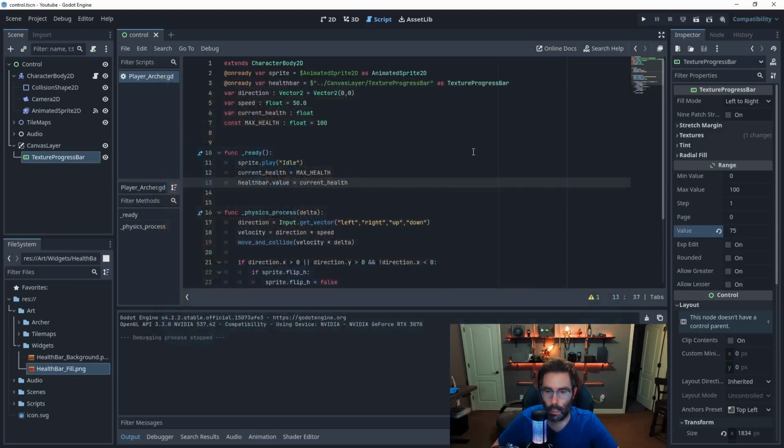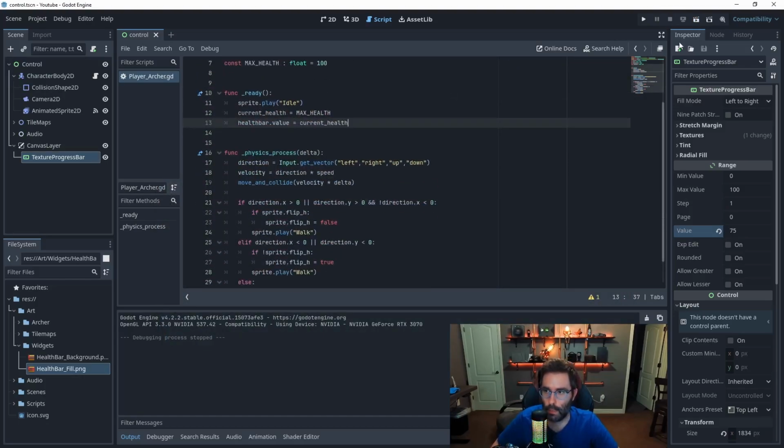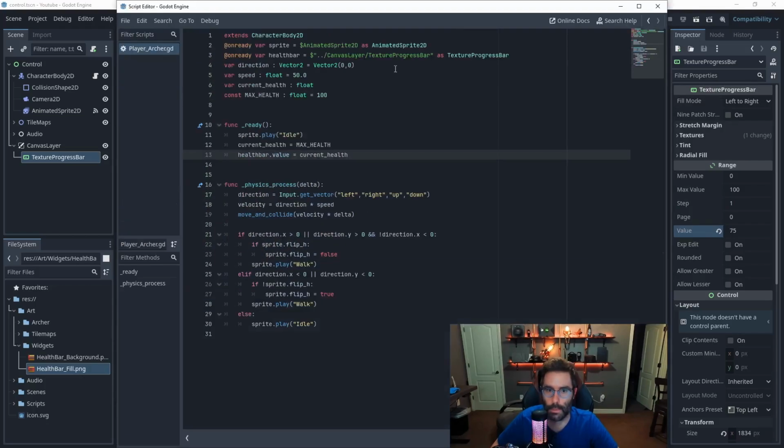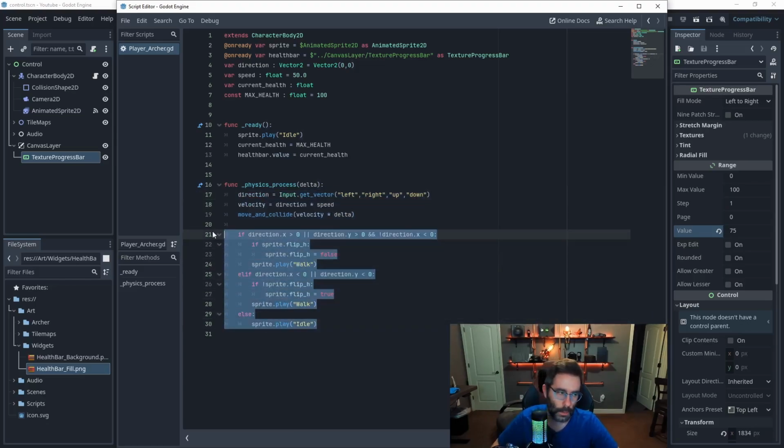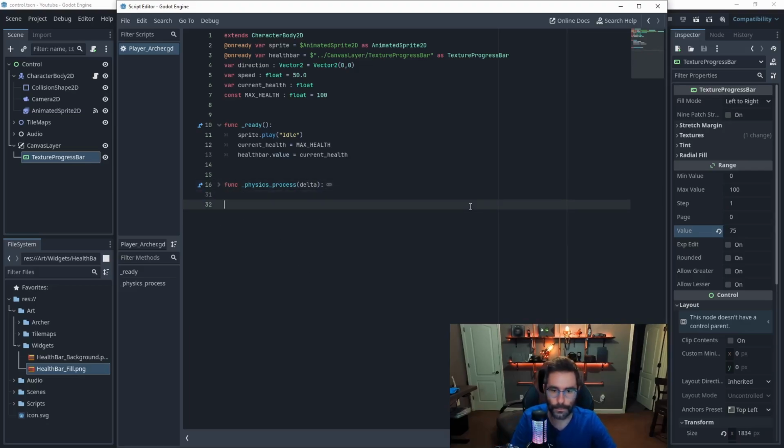If you wanted to simulate an on damage event just to see the health bar in action, we can create a function for that. I'm gonna pop this out so it's easier to see. So we got our ready function here, and then our physics function runs every frame. We're doing two things. We are moving the player using this code, and then we are modifying the sprite, playing different animations, flipping it left and right, that sort of thing right here. So we'll need a new function. We'll call this function on damage, and then we'll simply pass it for now.